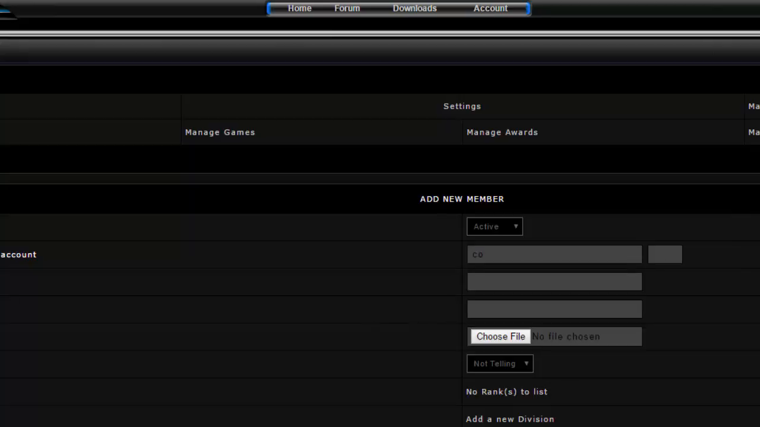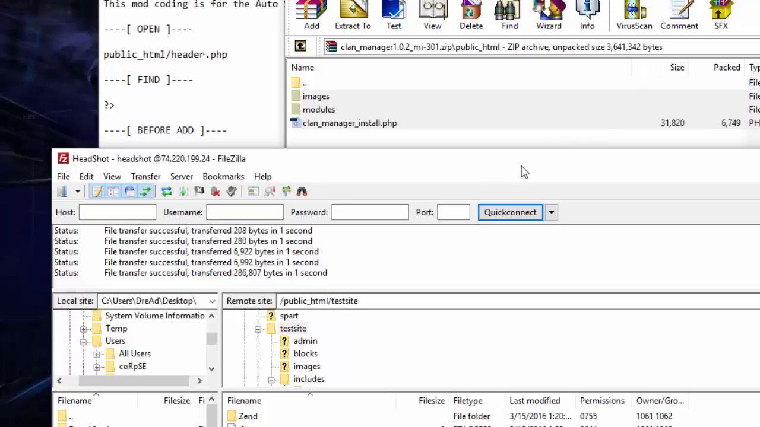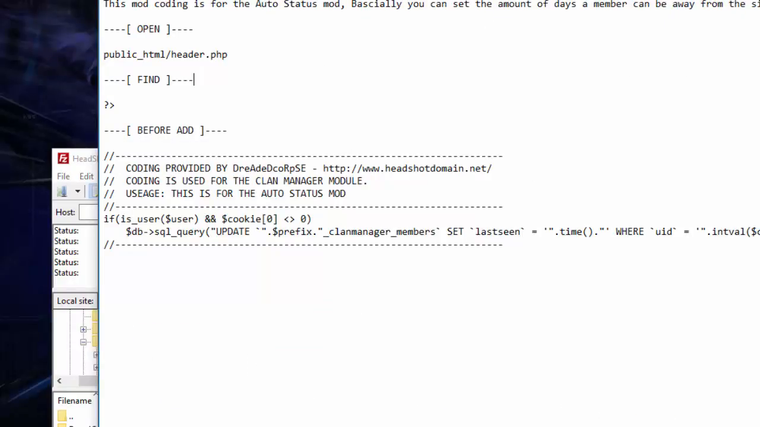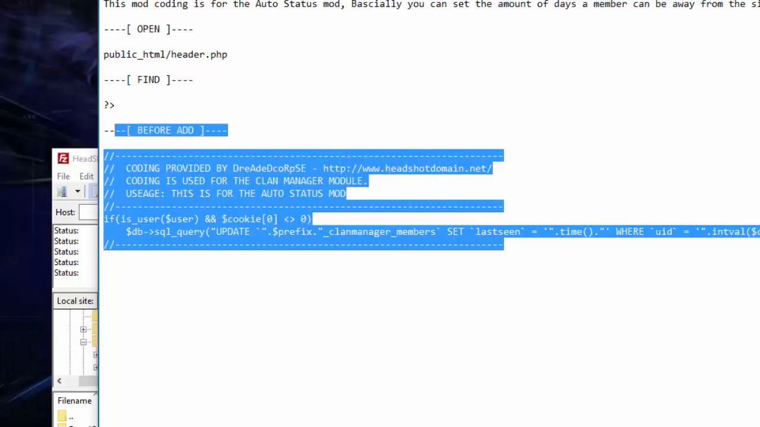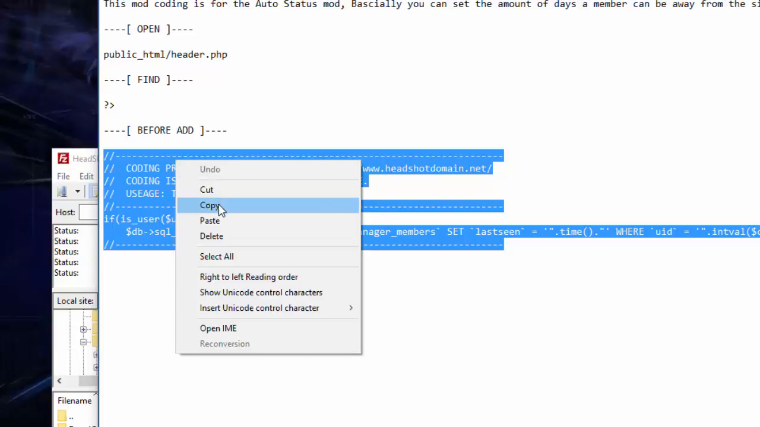So now we aren't done yet quite with installing. Remember that auto status mod, open public underscore HTML header.php. Find that, which I can tell you is more likely going to be at the very bottom of your site. And then we're going to copy this.